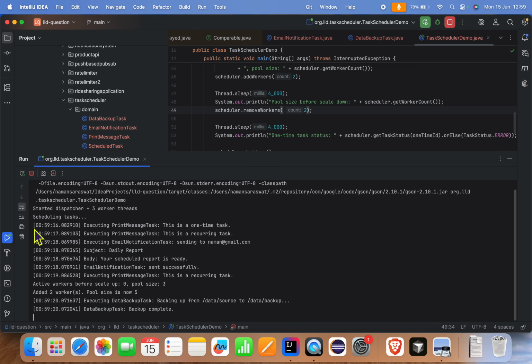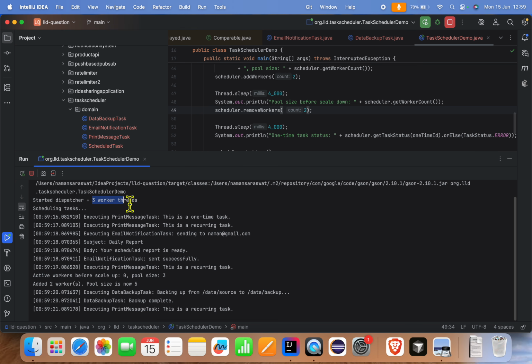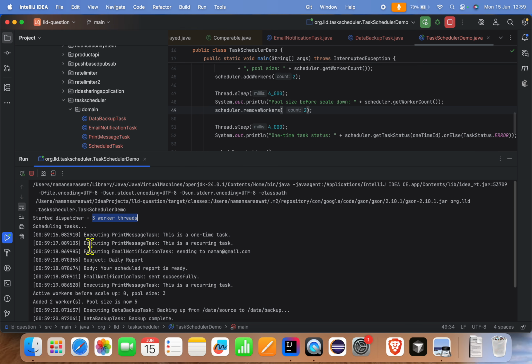So if you see, we are scheduling tasks. We started with 3 worker threads. So if you see, we executed. This is one time. This is recurring. This is sending to gmail.com. This is the email notification task. So this, after completing, got printed. Then we have your scheduled report is ready. Subject and body got printed, and this is sent successfully. So this is just one task, and these are separate tasks.